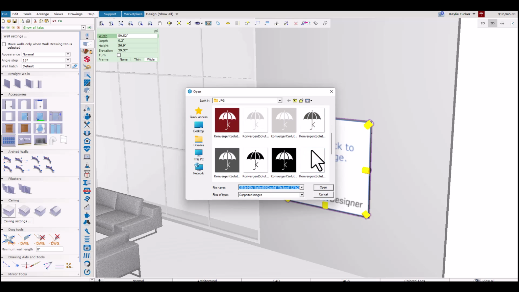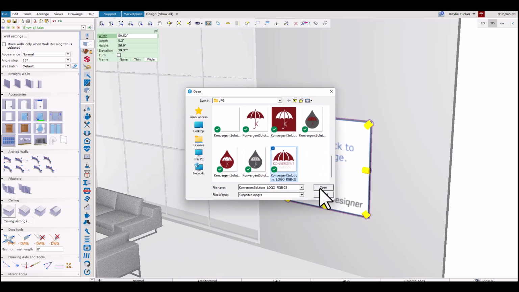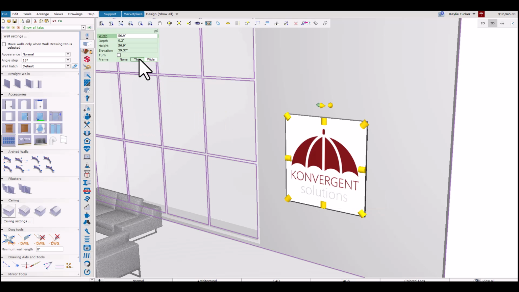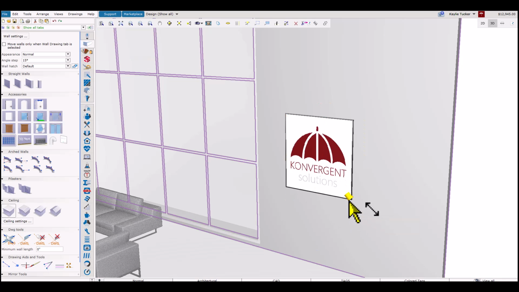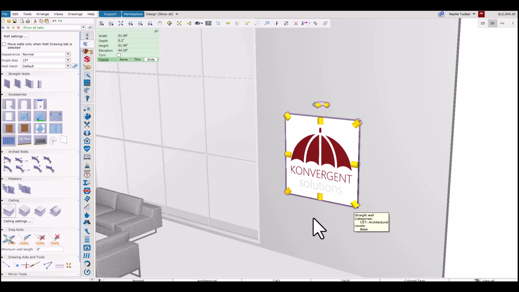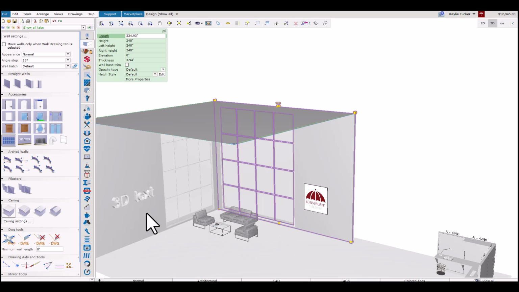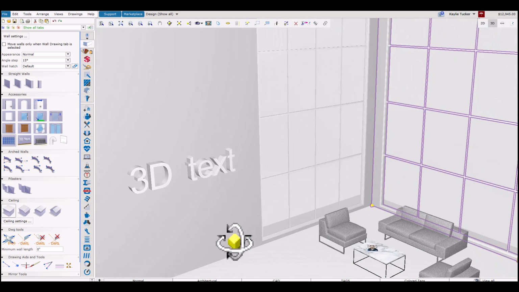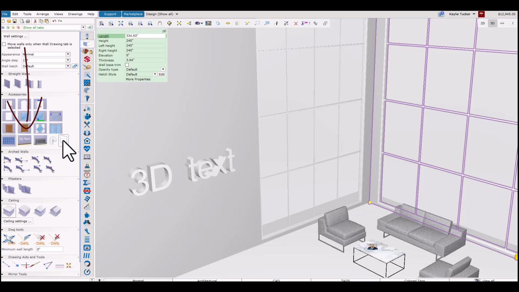Double click, and in here you can add your image to the wall. You can actually give this a frame around it. You could add that, and then you could change the size of it if you needed to. You could also use the 3D text. So the 3D text is over next to the image on the wall. It's just a couple buttons over to the left.